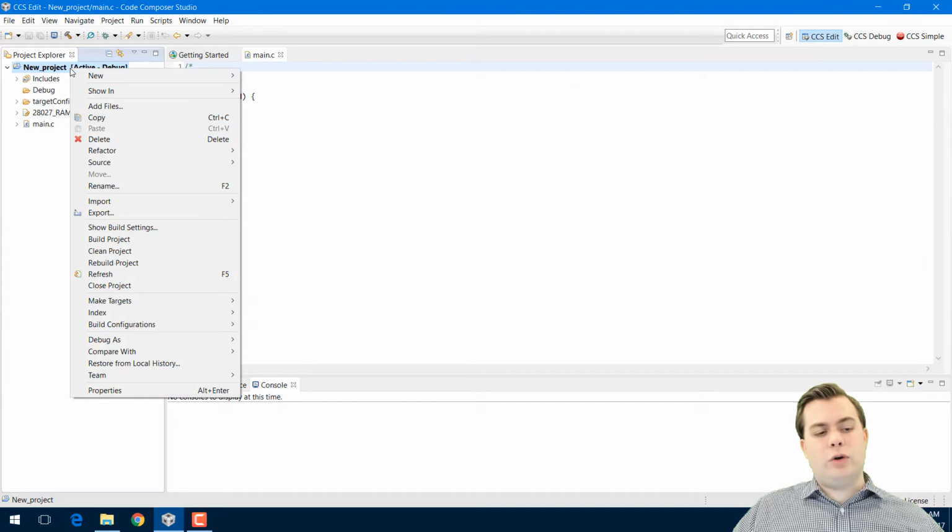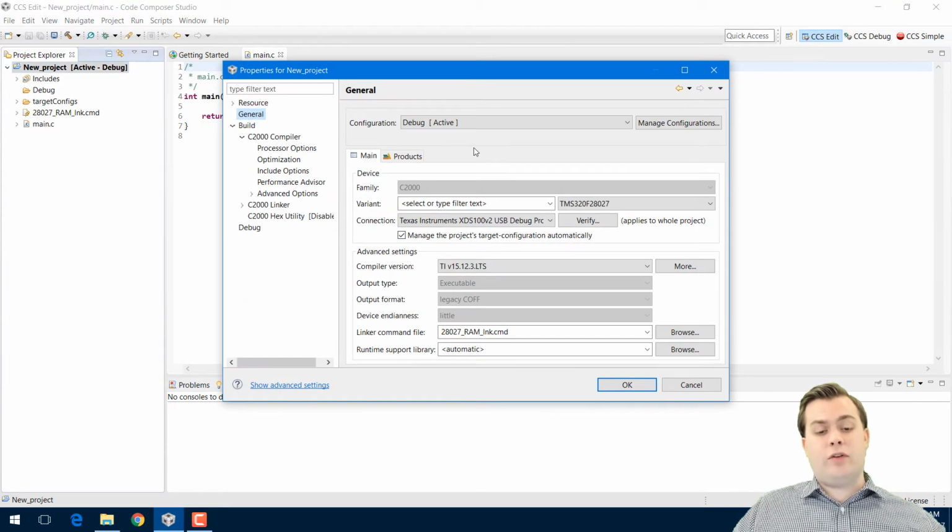If you right click on your project, go down to Properties, you can have a look at the properties of your new project. Here you can see that we still have our connection that's correct and our device selected. We have our compiler version. Down here we have something called the linker command file.